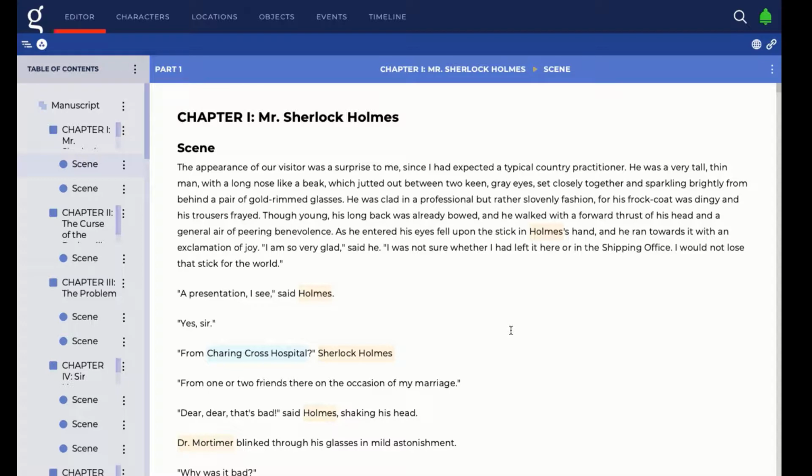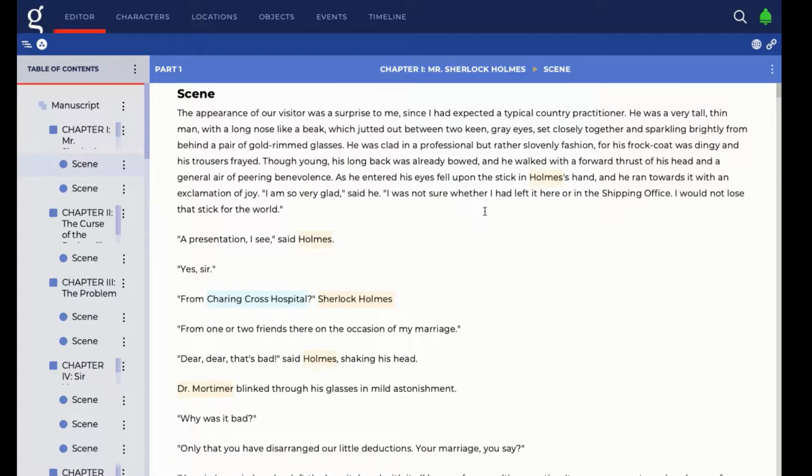From the editor, you can mention a story element or event by creating a connection. First, you must create a mention. You must go to the respective section of your manuscript. So, for example, we can go to Chapter 1. The mention is created by highlighting the text, which could be a word describing a location, object, or character. We can highlight the word Holmes.